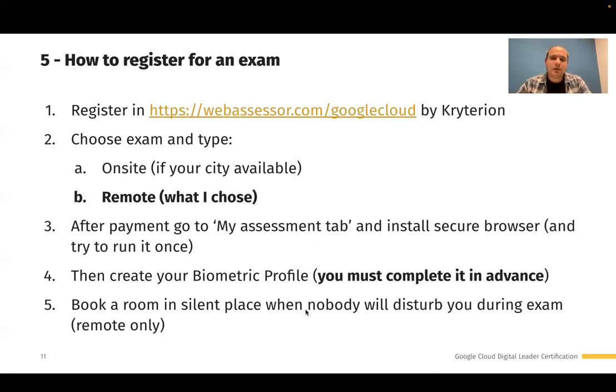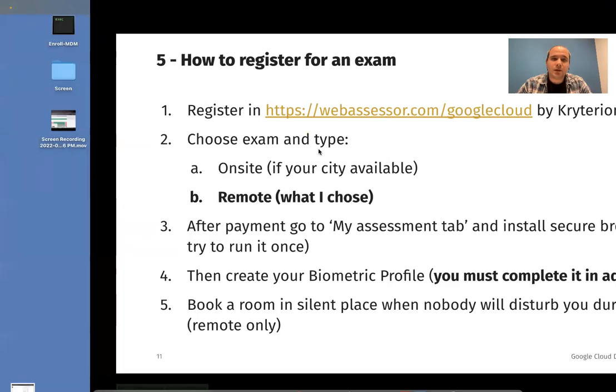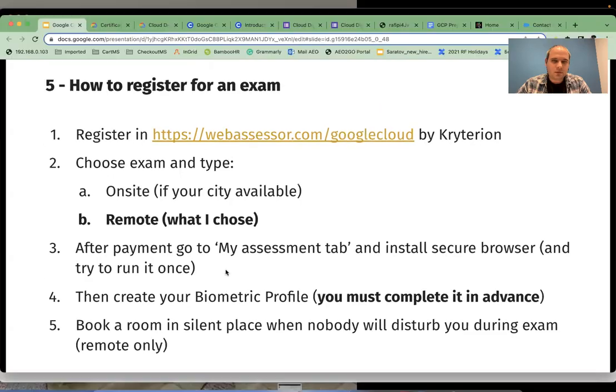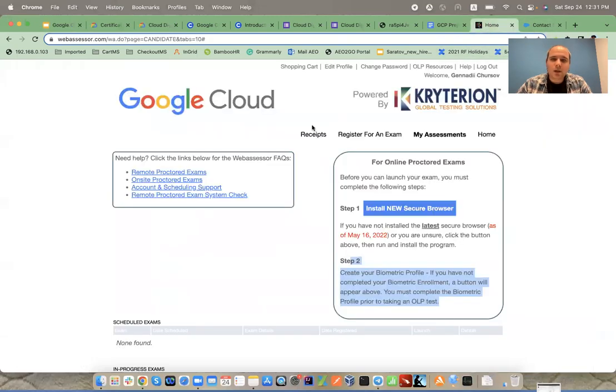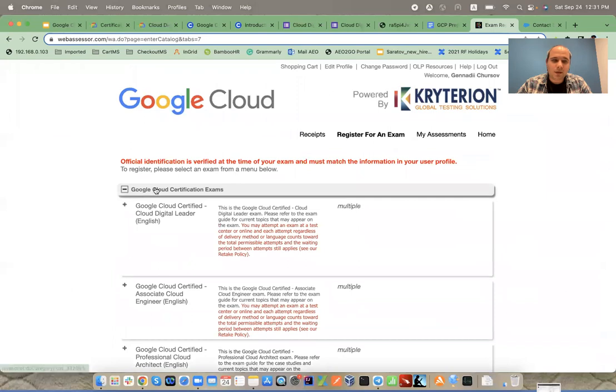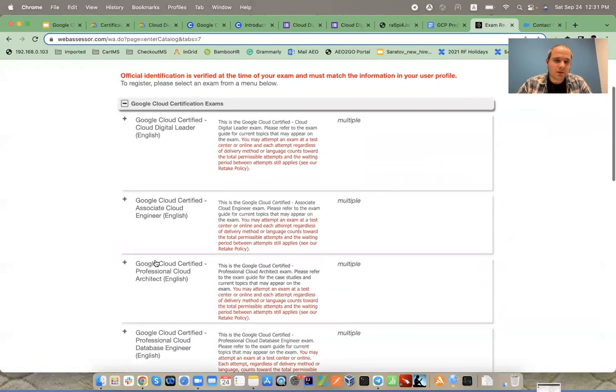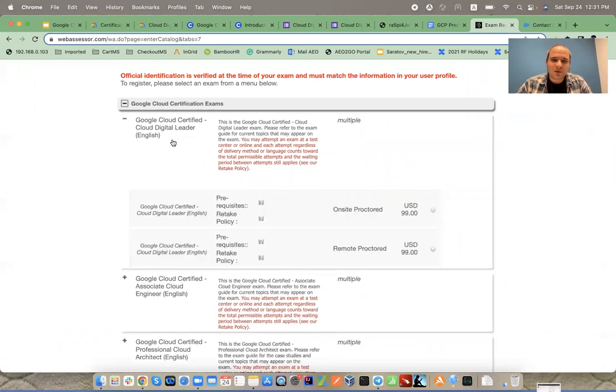Now, actually, let's check this web assessor site. Okay, let me open it. So how does it actually look? Here you have options for registering for an exam. If I open it, there is a list of exams. You need the Google Cloud Certified Cloud Digital Leader exam in the English language, of course.